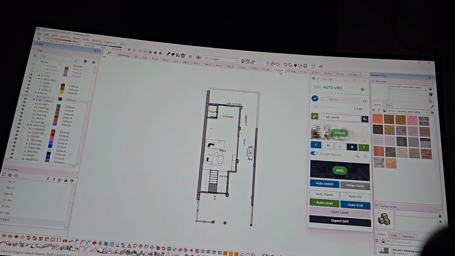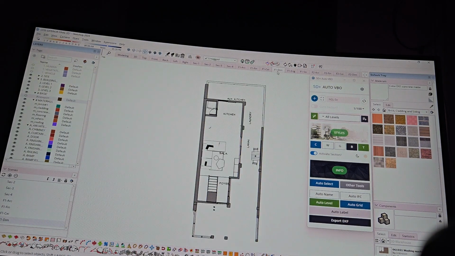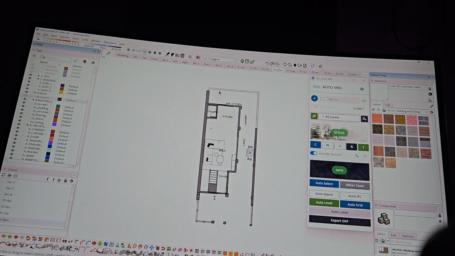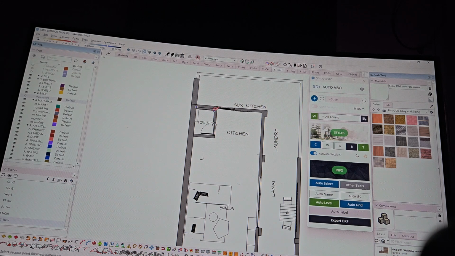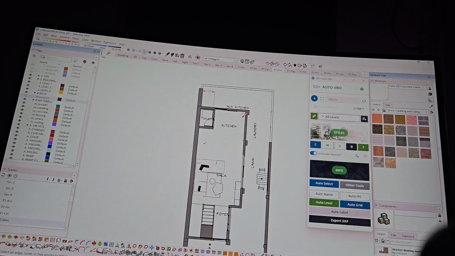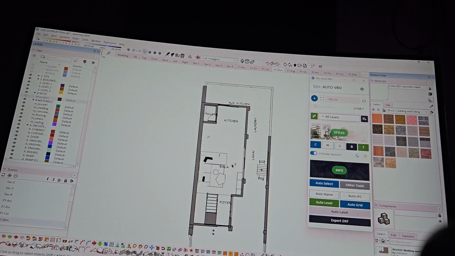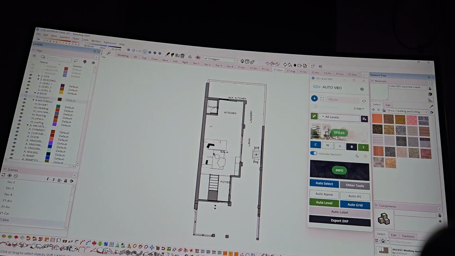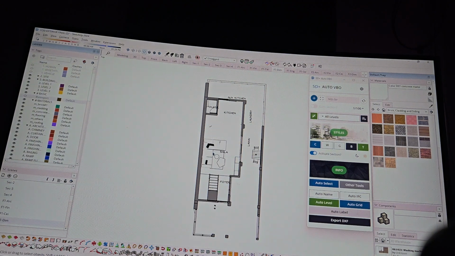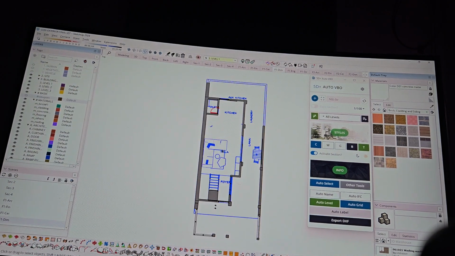Anyways, the next scene will be dim for dimensions. So if you see, everything was turned into black and white, and you could easily add your dimension in layout. Like that, okay? Or you could also choose to turn off these tags or layers if you just want wall dimensions and stuff like that.